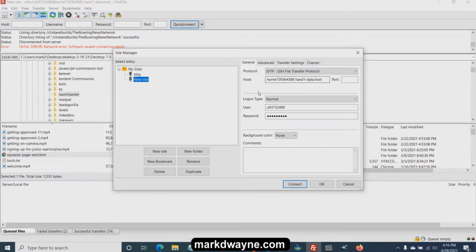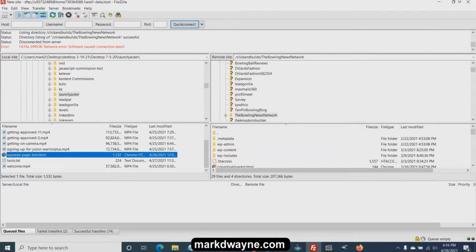You'll have to get your host name, your username, your password, and find out what protocol. And then you can hook up to your server. And they should help you with that. So anyway, you're going to need an FTP server.